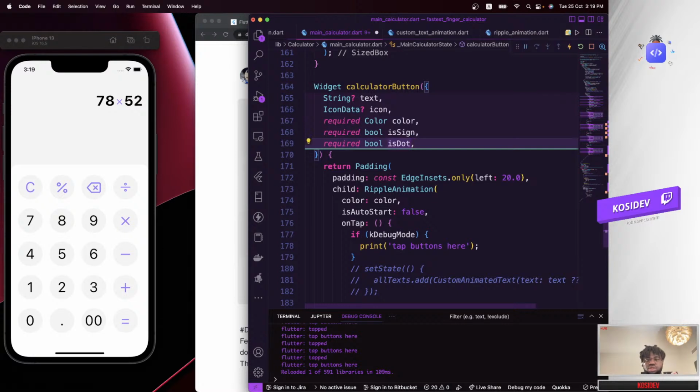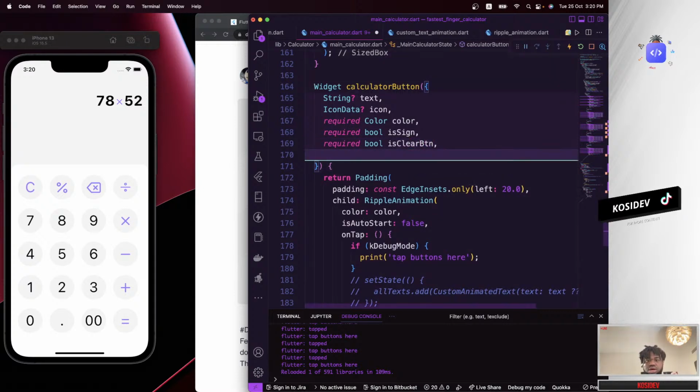Boolean is dot, so we don't need this. It's dot sign also. I don't think we need it, so just forget about it. So this should be is clear button, so basically saying is clear button. Required, another required property should be is delete button, so is delete button.